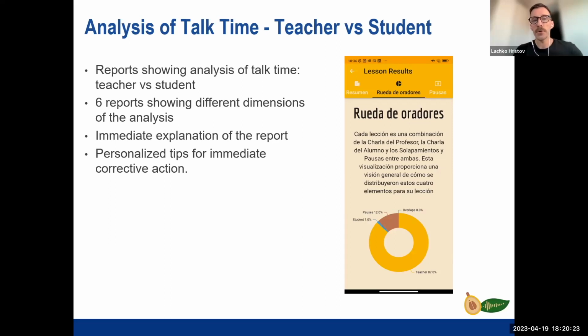In the screenshot, we see one of 6 reports called the speaker wheel, with an 87% teacher participation, 1% student participation, and about 12 pauses. You, as a teacher, can quickly determine that a review lesson should include more student participation.